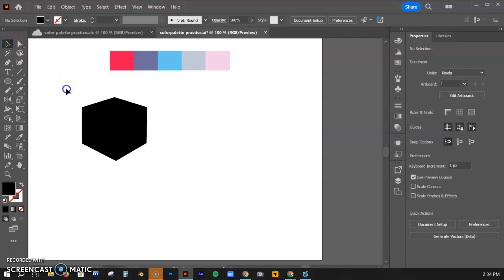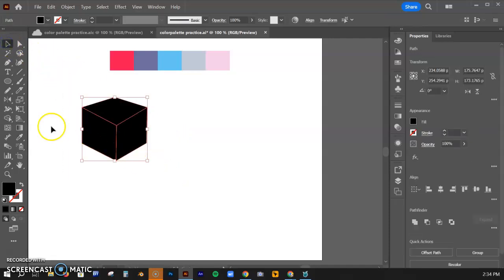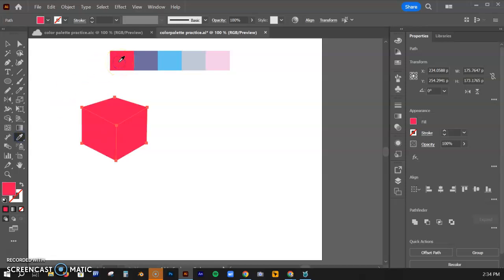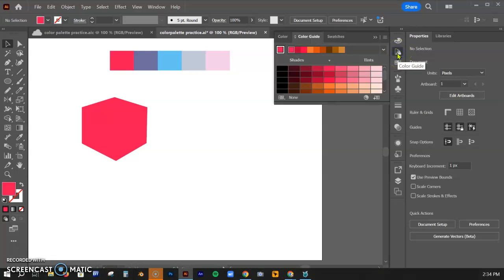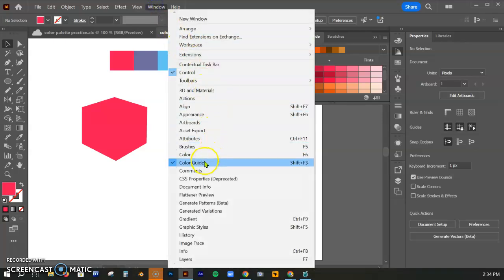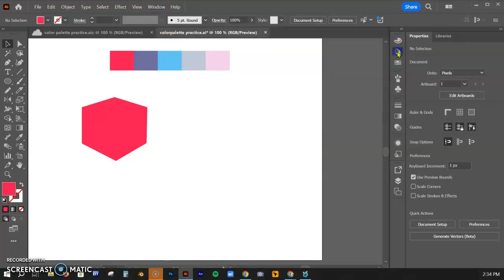So I'm going to select that, and then I'm going to grab my eyedropper tool, and I'm going to go ahead and pick my first color right here. So it's this pretty intense red. And now I'm going to click right over here on my color guide. So that's going to be right here. If you don't see color guide, just go up to Window and make sure that you have color guide selected, and that's going to pop up right here.